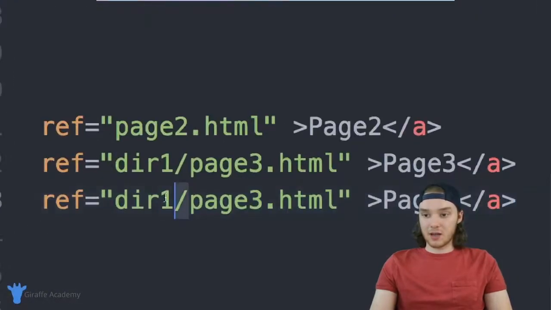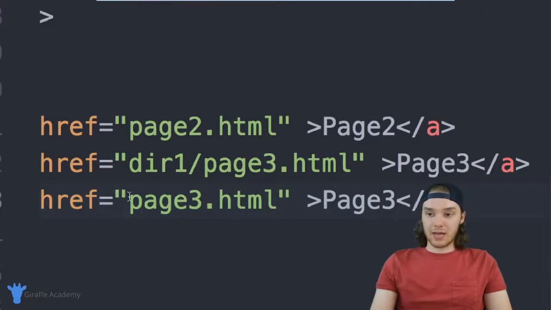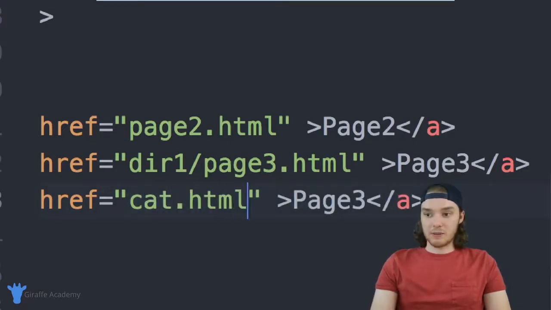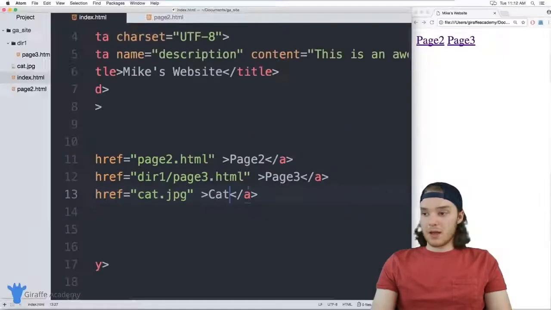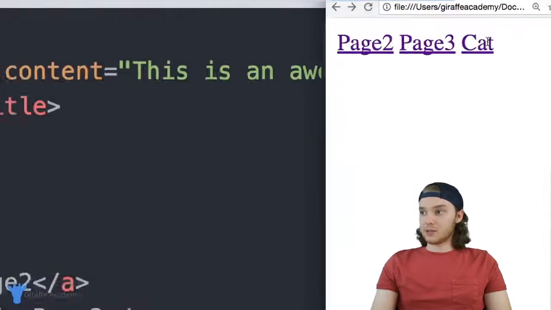So I can just say, instead of dir1, the cat picture is in the same directory, so I can just say cat, and it's a JPEG file, so .jpg. And we can change this to cat. And now I should have a link to this cat picture.